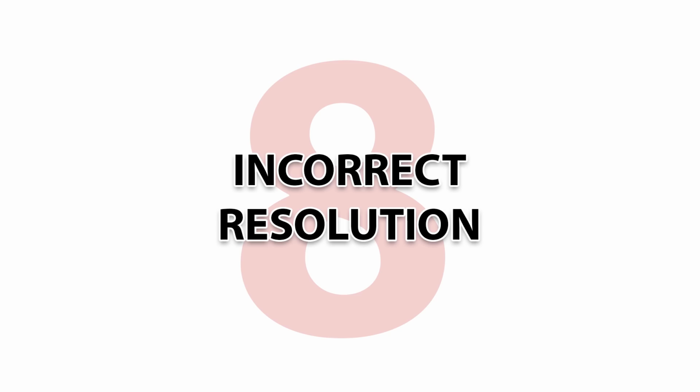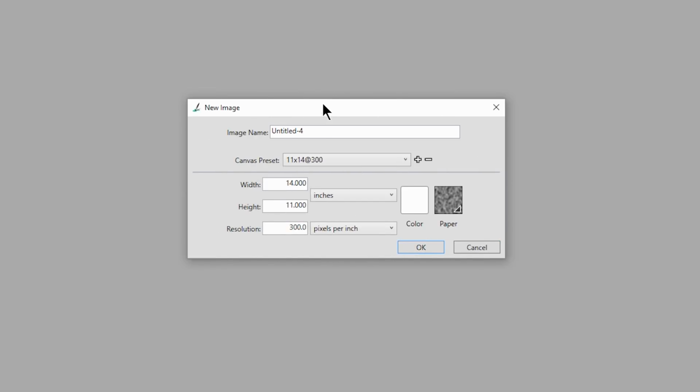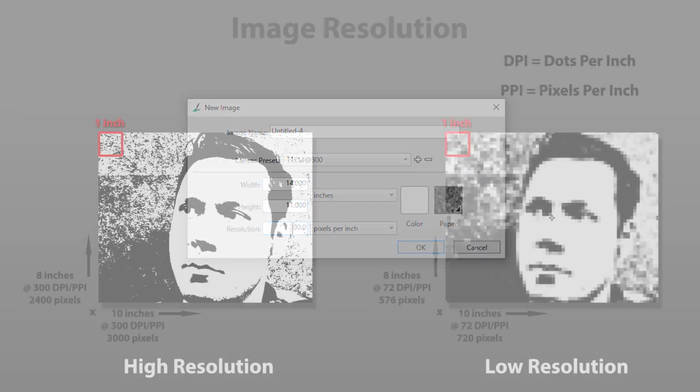Mistake number 8 deals with resolution. I'm going to go ahead and create a new image here, and I want this image to be 14 inches by 11 inches if I were to print it. Resolution is going to control the amount of detail in that image.